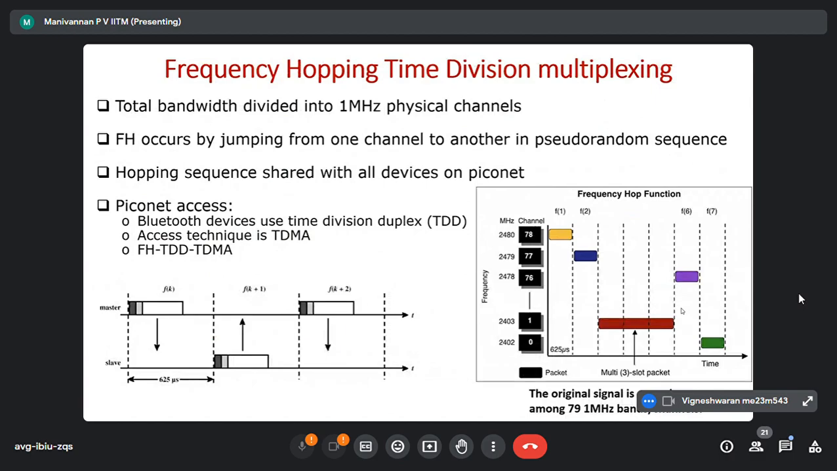Yeah, you can see this picture. Frequency hopping time division, they call FHTD. Hopping means changing, and the time with respect to time. Please see here, the master wants to transmit something, and he transmits the data in a basic unit.